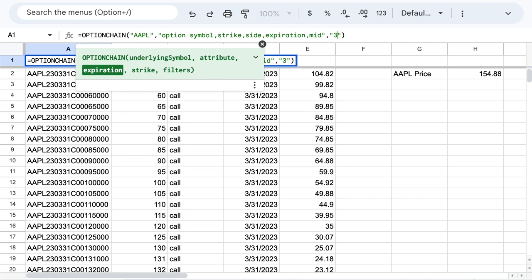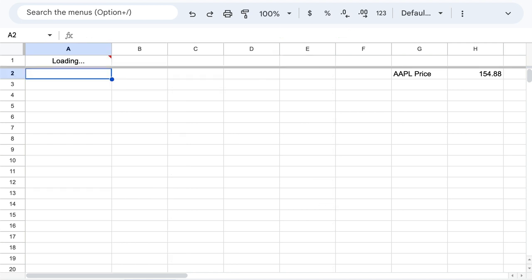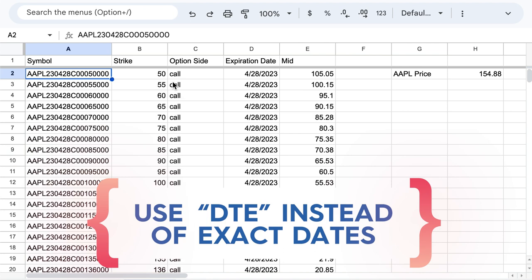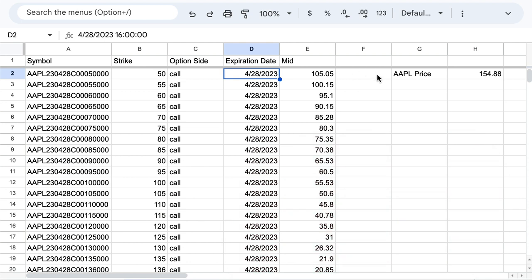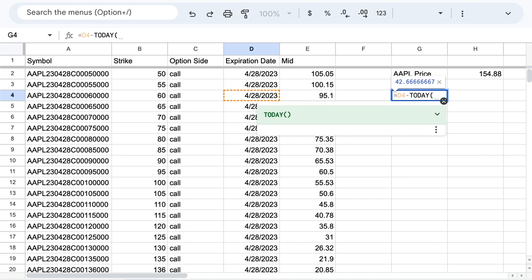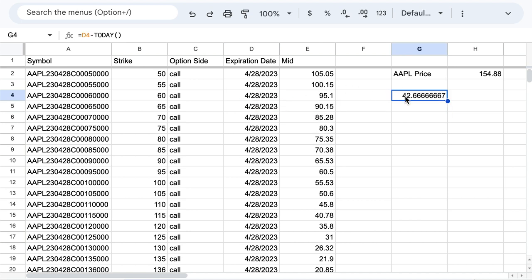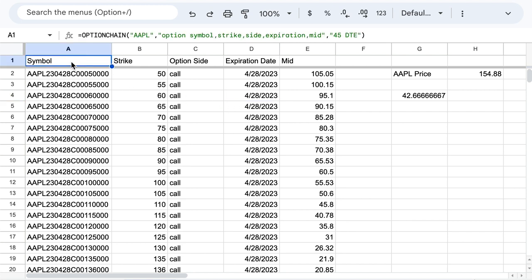Let's delete the 3/31/2023 and let's put 45 DTE, that's days to expiration. And now you'll see that when you use DTE, it isn't always going to be exact, since you don't have options expiring every day. But what it will do is use the expiration that most closely matches. So I'm going to do 4/28/23 minus today. You can see that's 42 days from today. That's pretty close to the 45 days we were looking for.